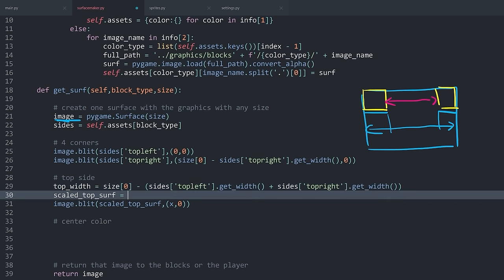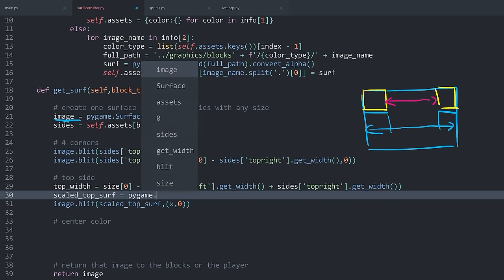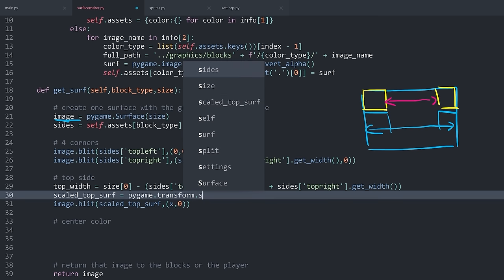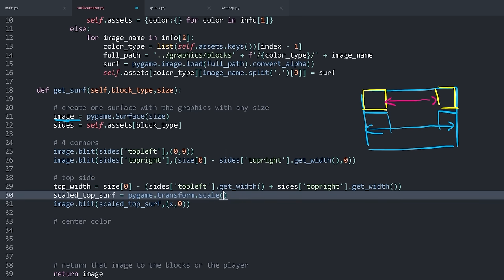So now we have to use that information to scale that surface. And this we are going to do with pygame.transform.scale. And in here, we need a surface, and then a new width and a new height. Now the surface is kind of easy because we have sides and top. And the width is going to be top width. Now the height I don't want to change. So this one is just going to be sides and top, and then get underscore height. So with that, we have our scaled top surface.